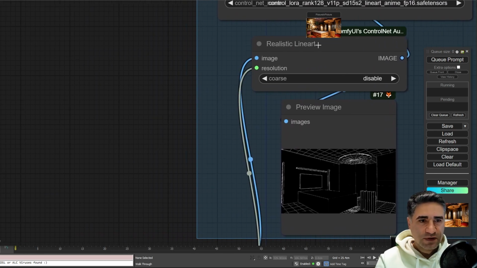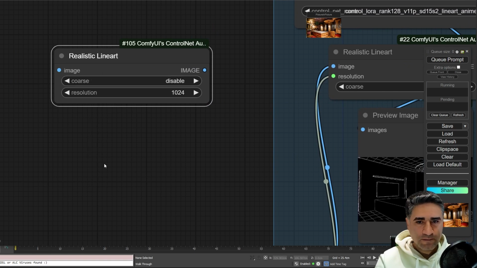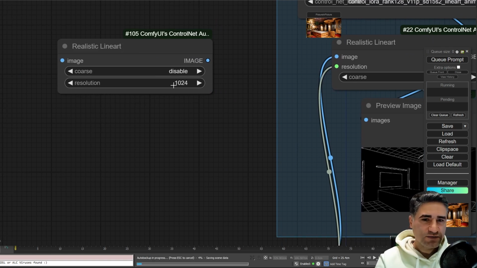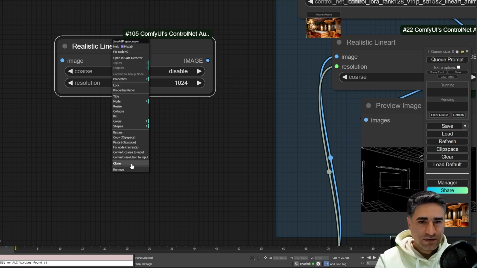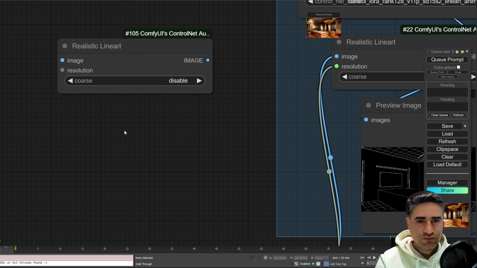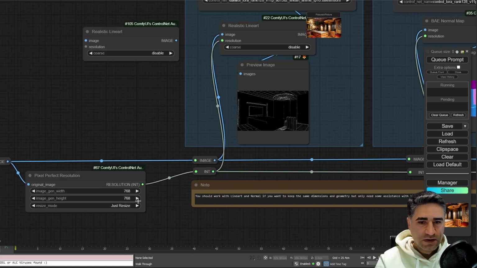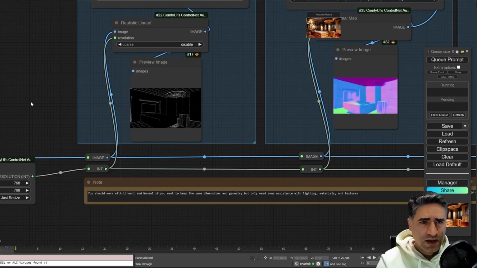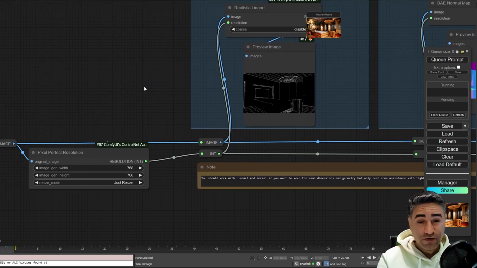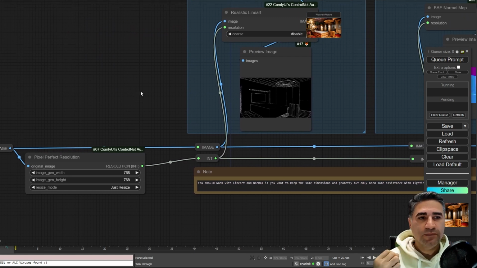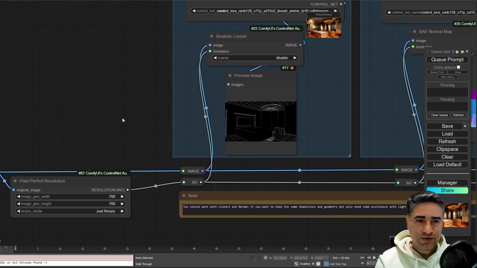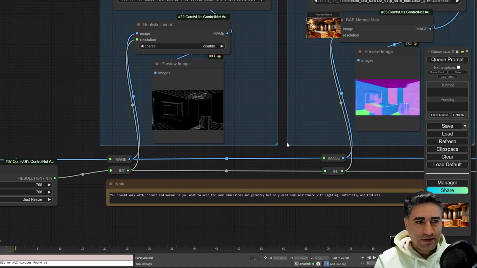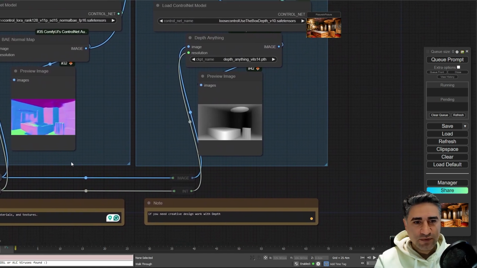For example, here there is a node, and you can adjust the resolution manually. And if you click here and convert resolution to input, then you can use the output of the resolution of this node as input, and it's working fine. So it's very important for me because it can save my GPU and also processing time. So I did the same thing for all of my preprocessors.